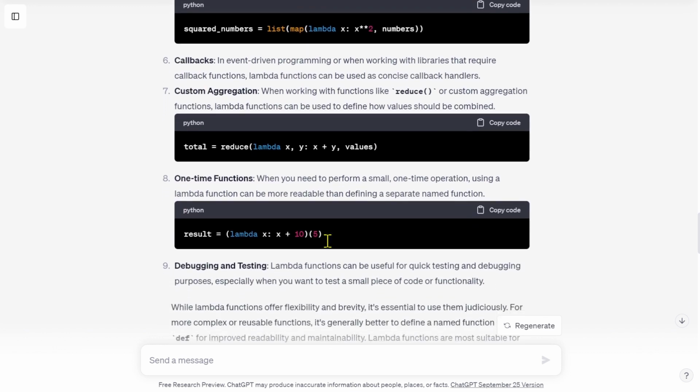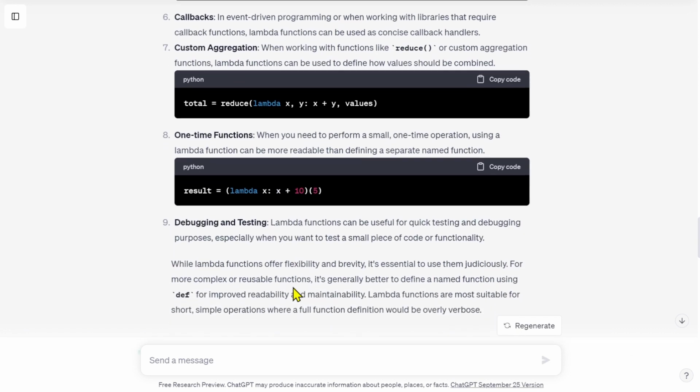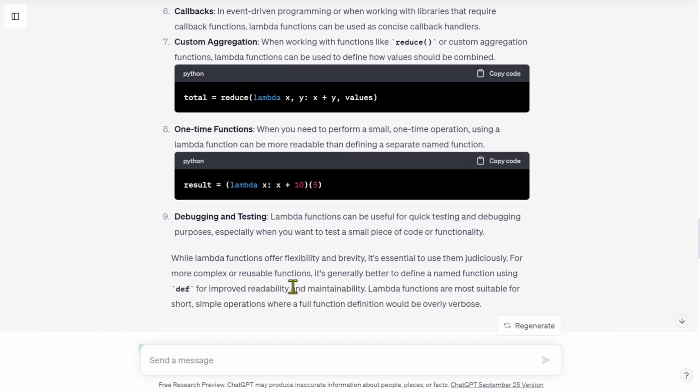It is used for one-time functions. Lambda is an argument and expression. It is also used for debugging and testing, mainly single-line testing or debugging, especially when you want to test a small piece of code and functionality.